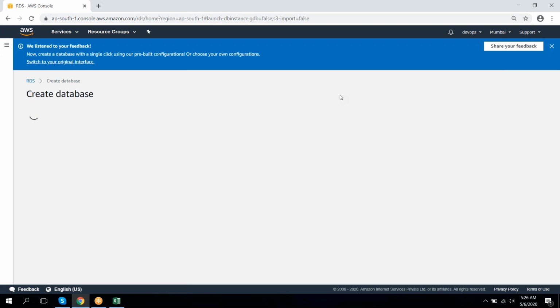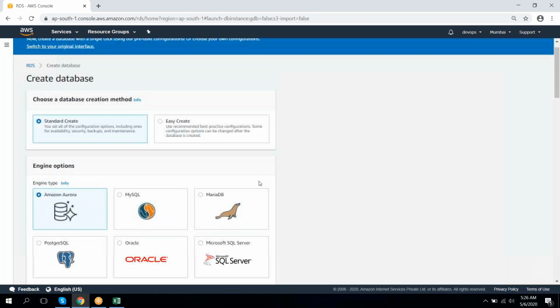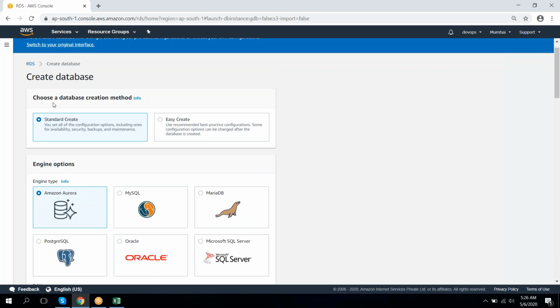It takes a couple of minutes to be available, right? So first of all, we will create it, then we will talk about this database. Now you can see here that it is saying to choose a database creation method. So I will say Standard. You can always choose Easy create also, that's totally fine.